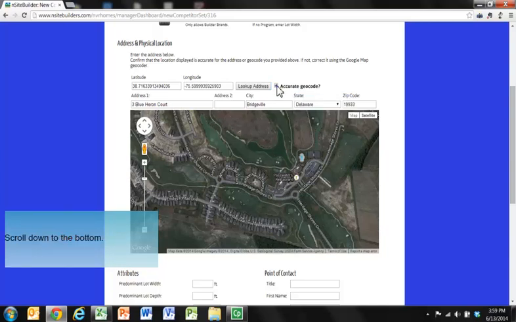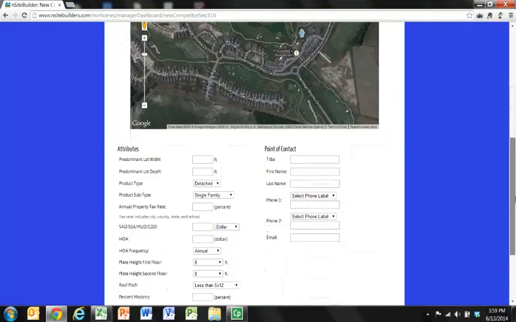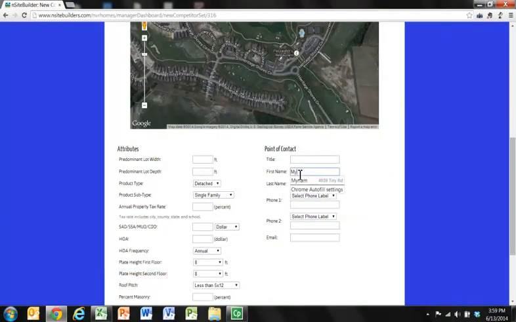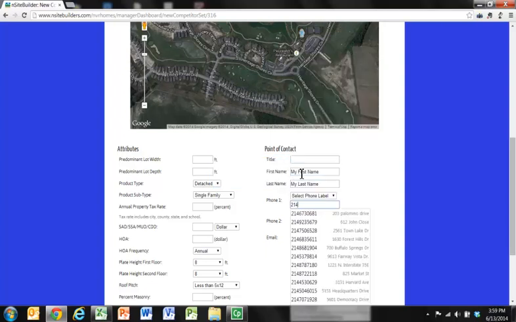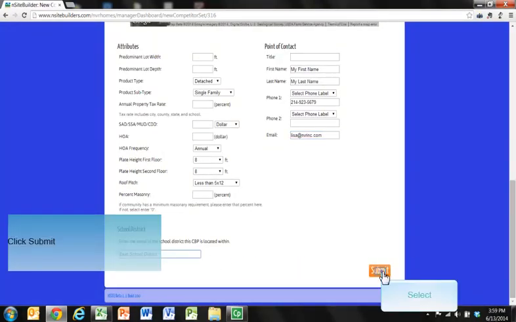Scroll down to the bottom of the page to complete the attributes, the point of contact, and the school district. Enter your or your sales rep's contact information. Once you've finished, click the Submit button.